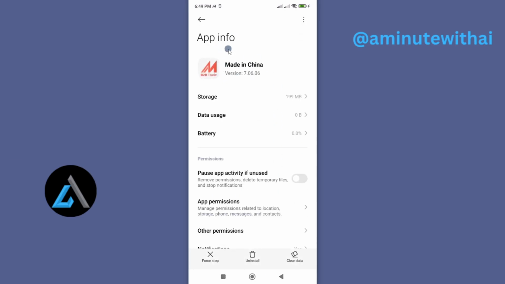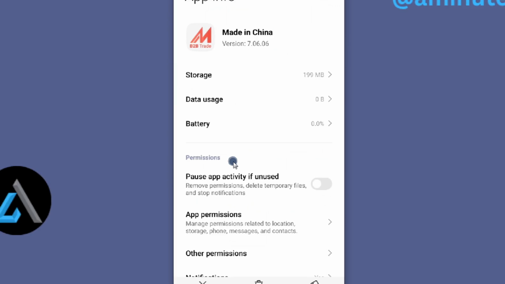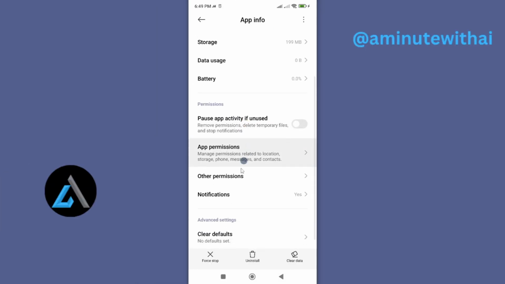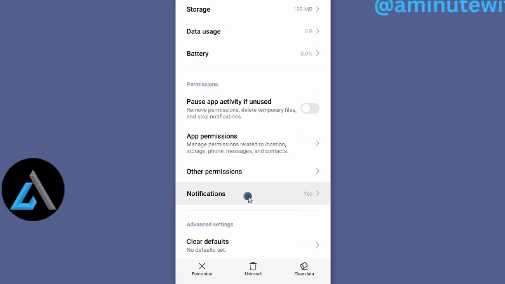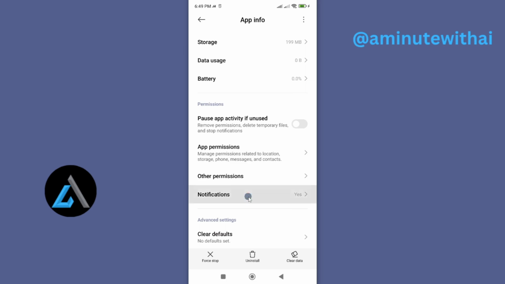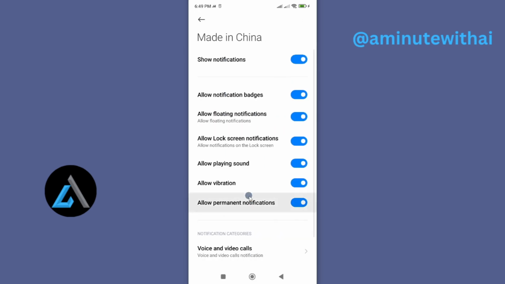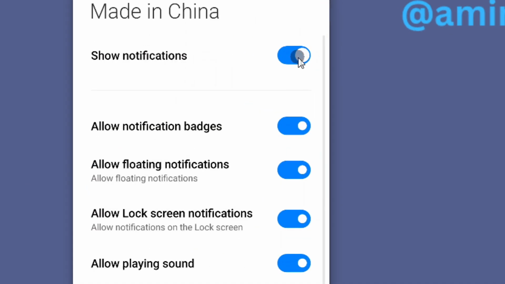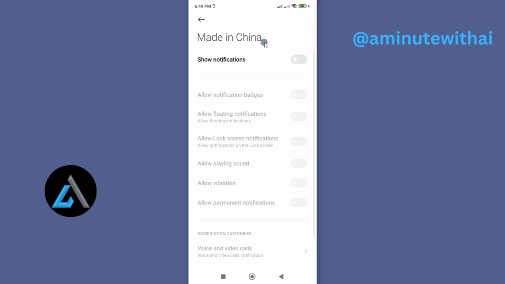To turn off these pop-up notifications, go under permissions here and then scroll down to get to notifications. Currently, you can see notifications are on, and that's why you have been receiving those pop-up notifications. To put an end to this, turn off all these notifications, and the best way to do it is just to toggle this show notifications button. And from now on, you'll never again see any pop-up notifications coming from this app.